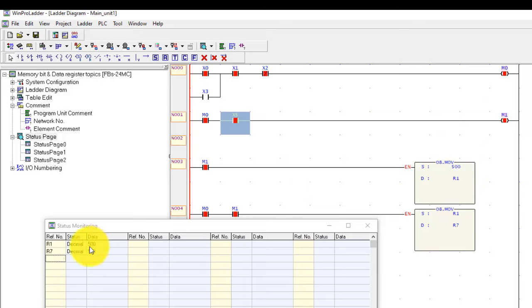You can see 500 is moved into the R1 data register, and the second condition is that the value of R1 is moved to R7. So R7 also has a 500 value. So in this way we can use the data register, and memory bit is very important in programming.